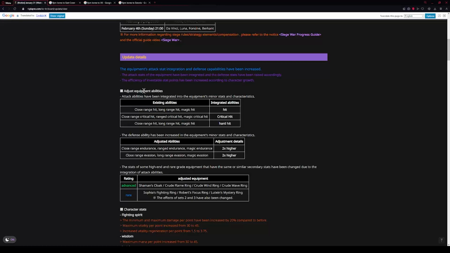All right, so update details. The equipment attack stat integration and defense capabilities have been increased. The attack stats of the equipment have been integrated, and the defense stats have been raised accordingly. Efficiency of investable stat points has been increased according to character growth. First adjustment, adjust equipment abilities. Attack abilities have been integrated into the equipment minor stats and characteristics.